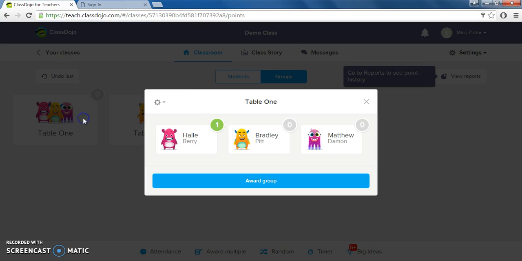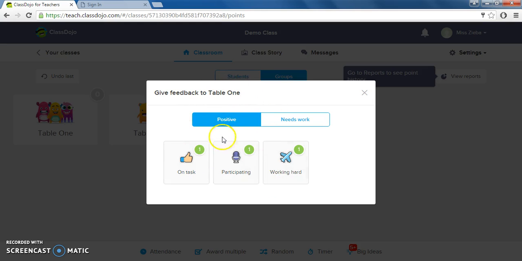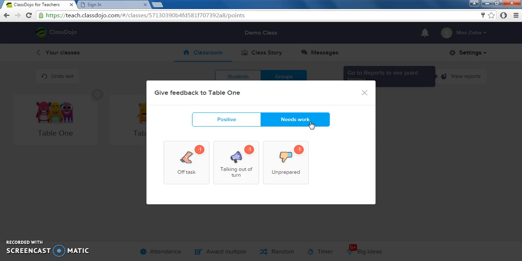Then again, if I hit table 1, it shows me the members of my table, and I can award them. I can give them points for doing a positive behavior, or I can subtract points because they need to do a better job, and again, it will take away from all the students in that group.